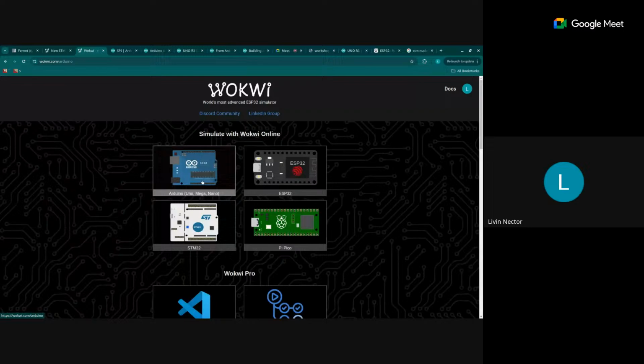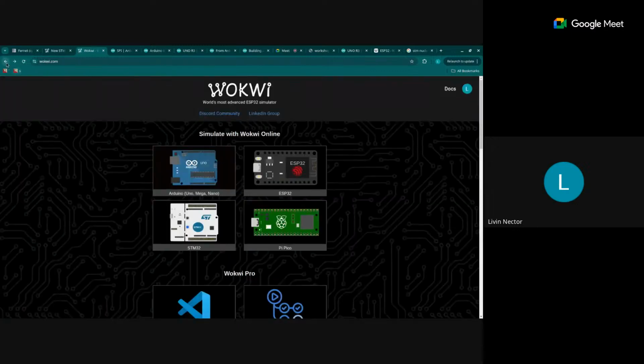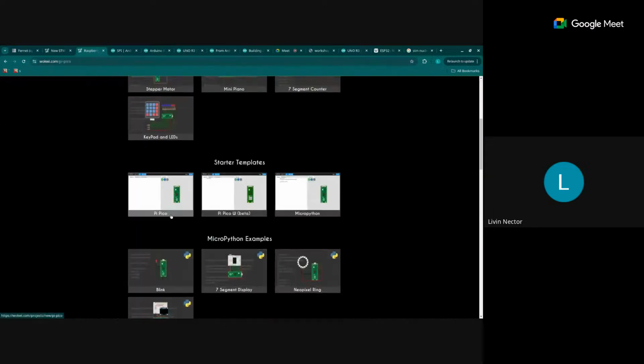And similarly, for Arduino, you have a tiny board, just a tiny chip, and Arduino Mega, Nano, and so on. It's like a collaboration between Arduino and some other framework kind of board, another development board. So most of the popular development boards are supported in Wokwi, right? So you don't have to worry about that. And for Raspberry, you have Raspberry Pico boards present here. Raspberry Pi is actually a bigger board than this.